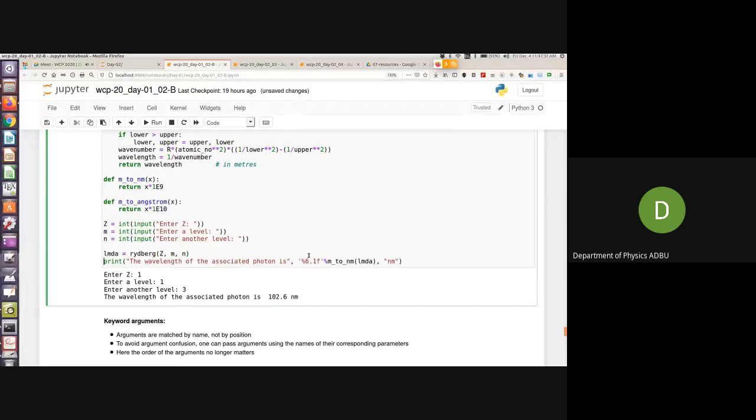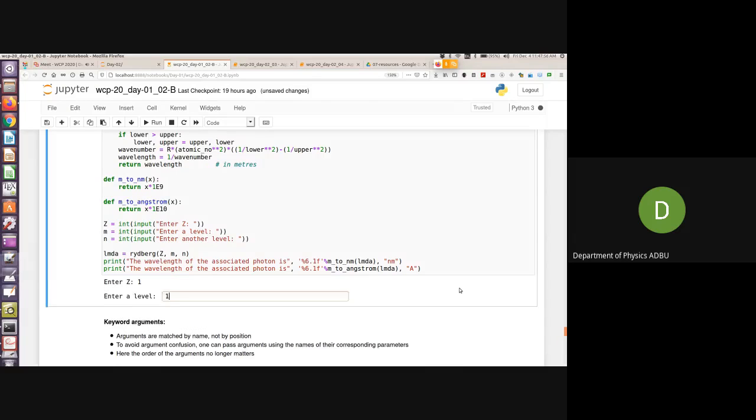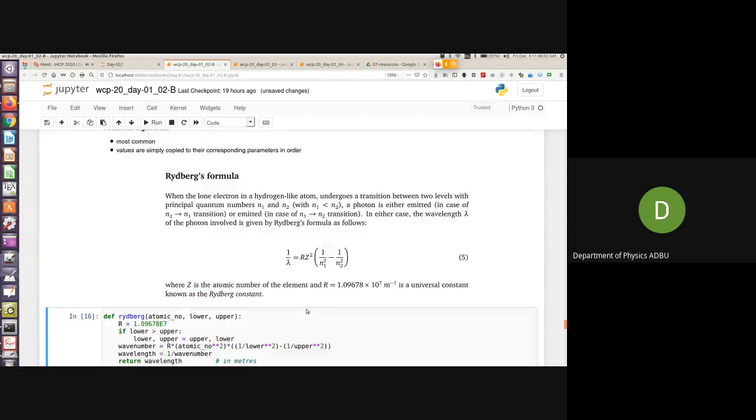In case you want to display this in terms of angstroms, you could do that as well. Here I just call this other function, meters to angstrom. Paste this over here, and then we can just put A here because I don't have a symbol for angstroms. This is giving me the wavelength that I want. So this is an example of positional arguments.